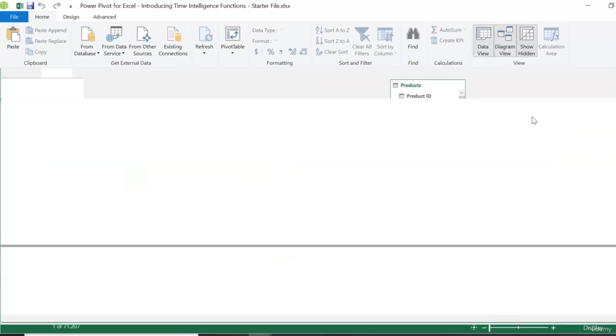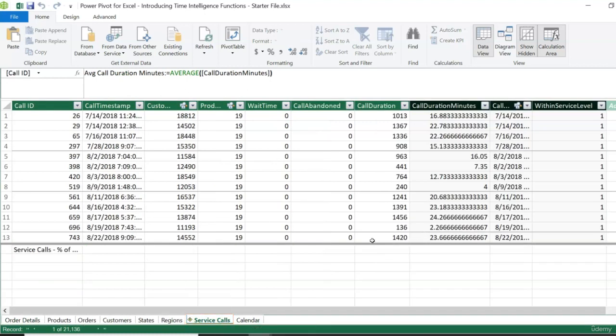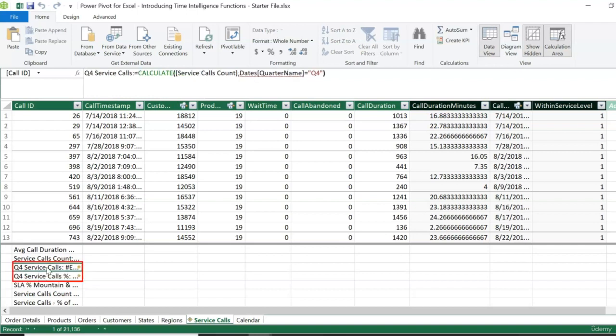All right, so now that our calendar table is fully integrated into the data model, let's go back to Data View and see if we have any errors for any of our measures. Well, if we look at our service calls table, we'll see a little warning sign. So let's click that tab, and then scrolling up through all of our measures, we'll see that two display that warning, and if we hover over them, show us an error.